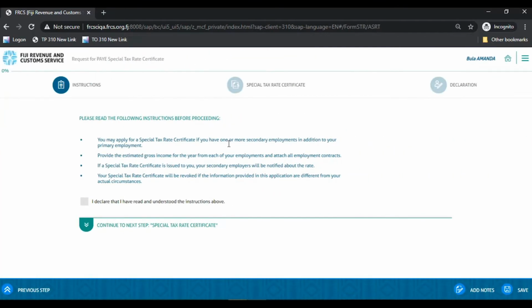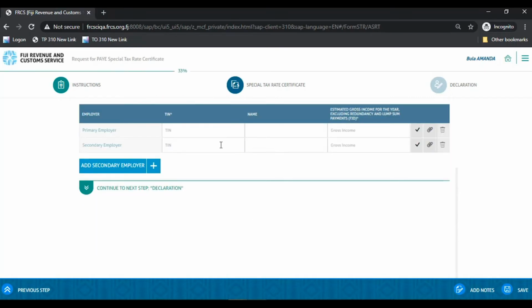Once selected, you will be prompted with the FRCS TPOS Terms and Conditions. Please read these instructions carefully before proceeding. Check the box once you have read and understood. Then click Continue to Next Step to proceed to the Special Tax Rate Certificate page.